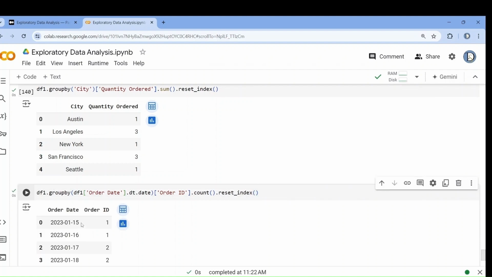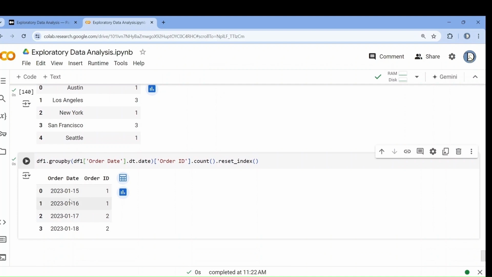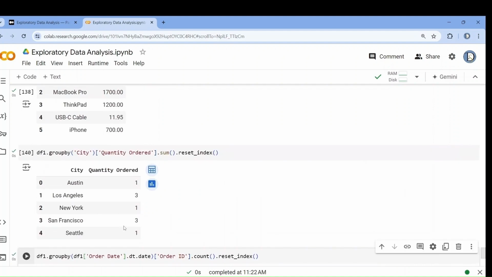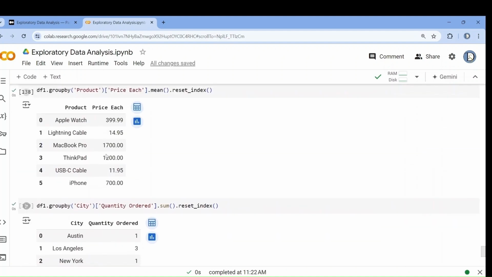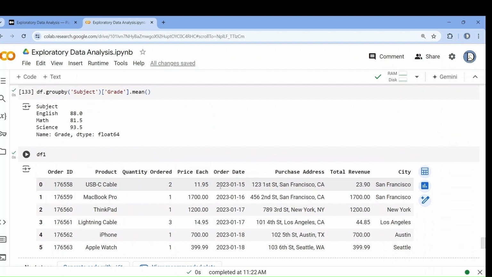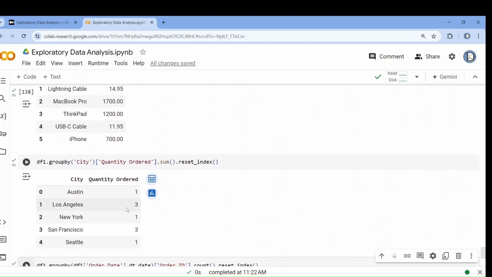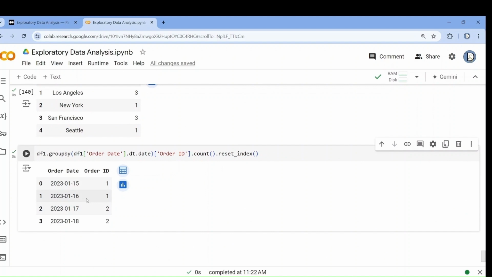Now let's see. You can see that on 15th January, 1 order has been placed. 16th, 1 order. 17th, 2 orders. 18th, 2 orders. So order ID 1 on 15th January, 1 order has been placed. The quantity ordered is 2, but the order ID is 1. On 16th January, order ID is 1. On 17th to 18th, 2. So you can see the order ID on any particular order date.